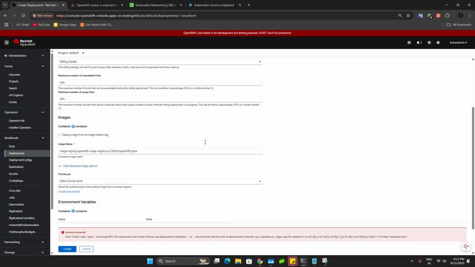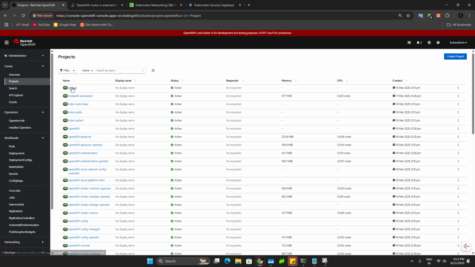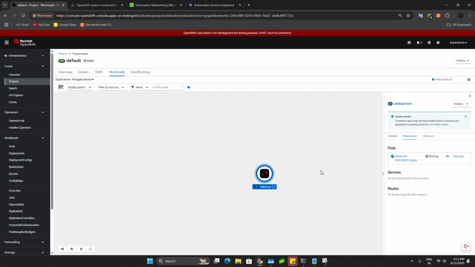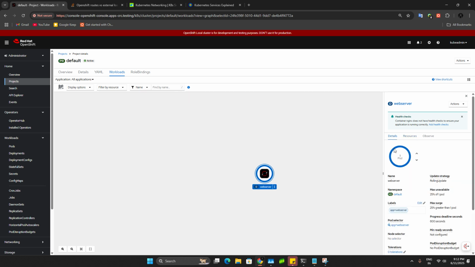Web server, it's running. Okay, we'll go and get the console and we'll check default. Yeah, it's running. So what is deployment? Deployment is simple. It will create replica sets, multiple pods, and however many we want. We can scale it up and scale down. See, there is only one pod running.